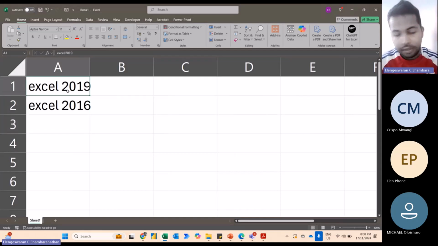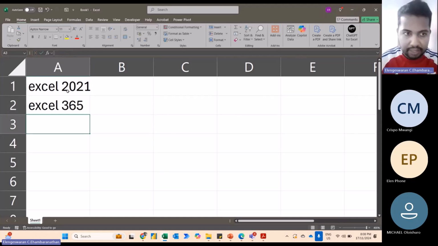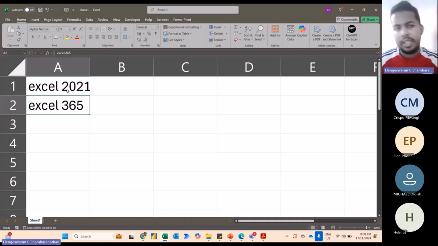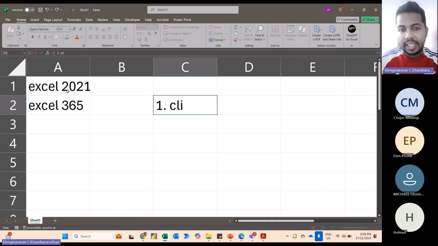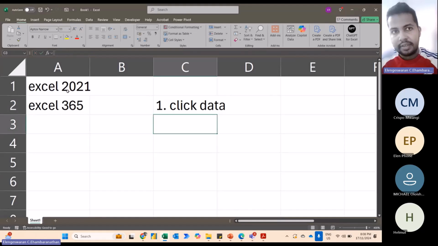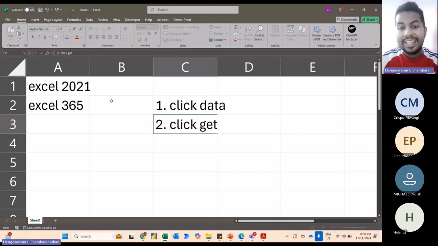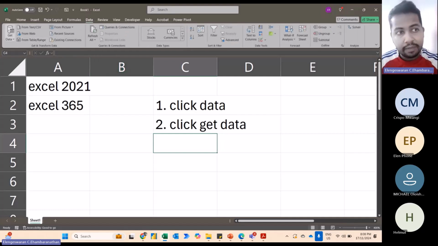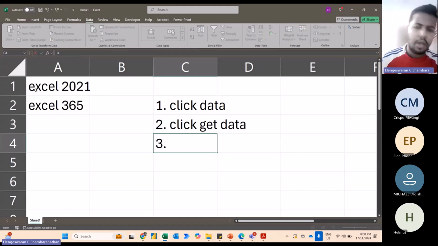If you are using Excel 2021 or Excel 365, these are the versions that allow us to import data from PDF. So how to import data from PDF? Number one, we must click on the Data ribbon. Data ribbon is over here. Number two, once we click the Data ribbon, we must click on Get Data. Meaning you click Data, and on your left you have Get Data.